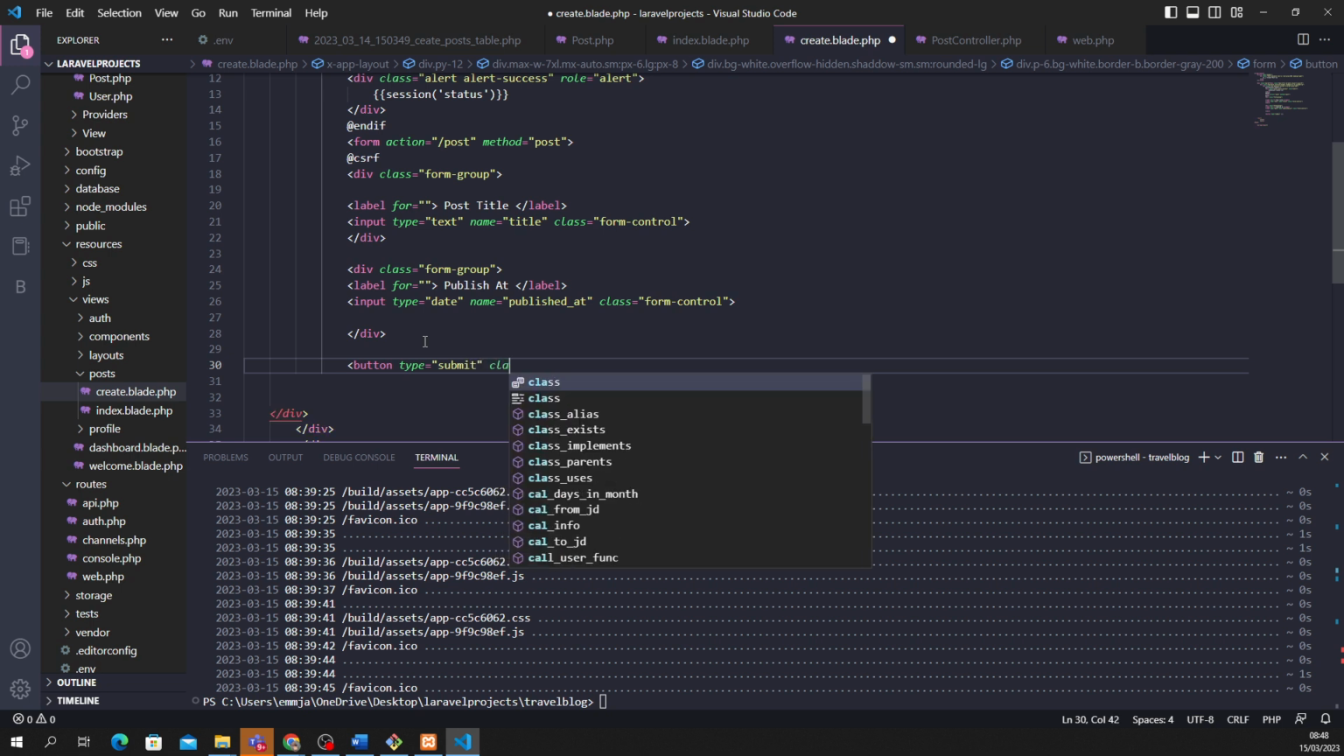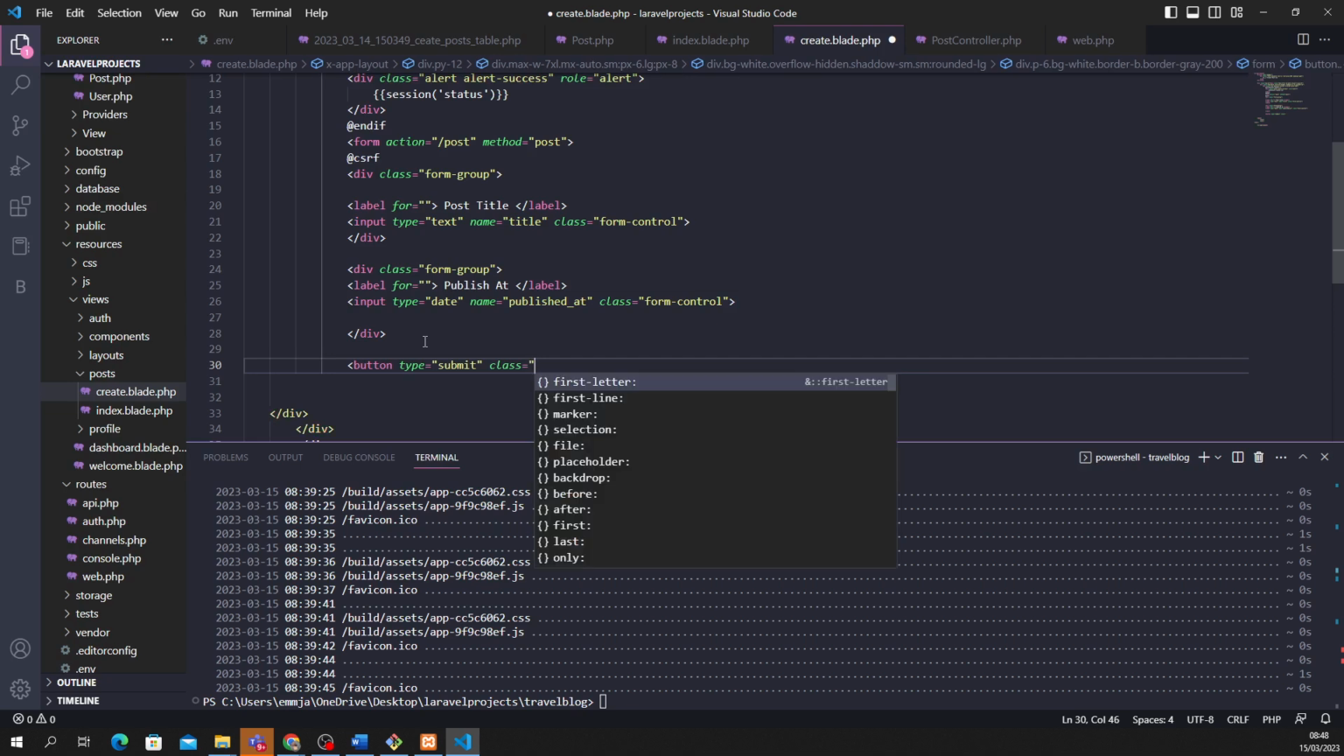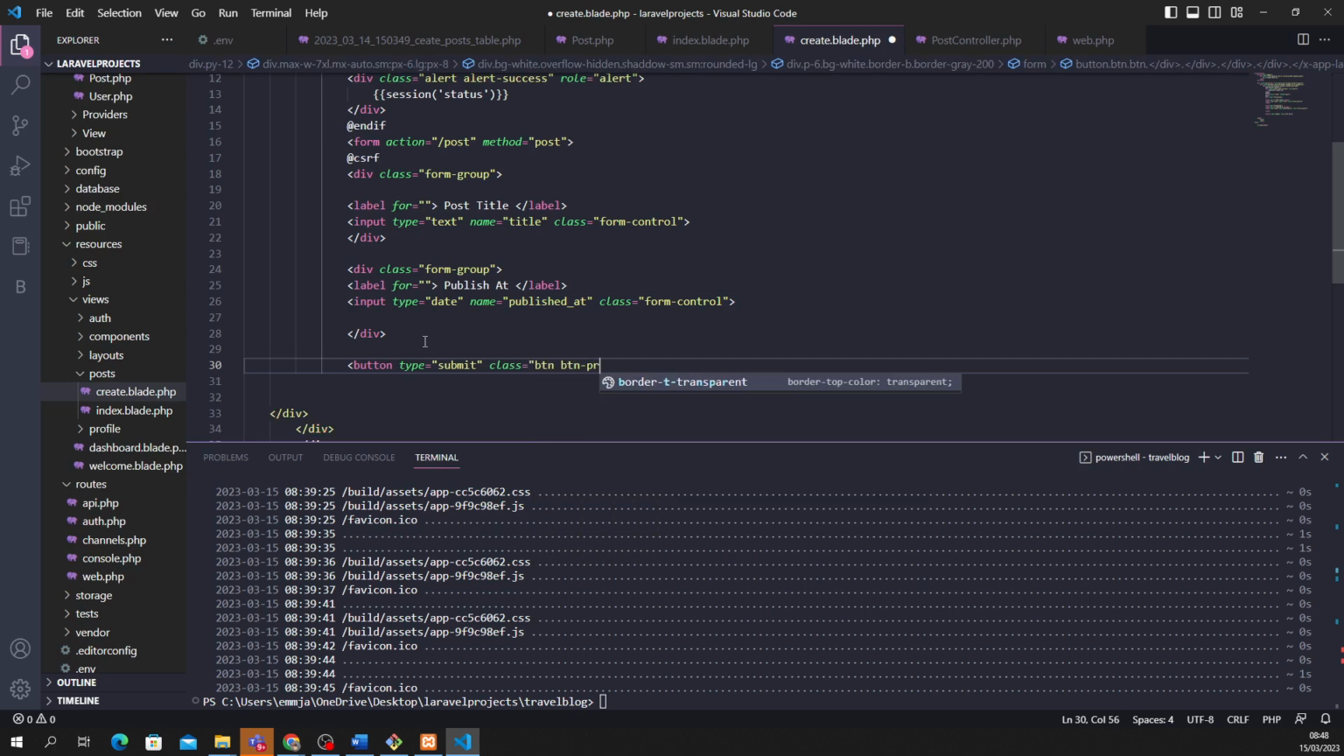And we're going to give it the class of btn, so I do brackets, but it must be speech marks, btn btn-primary. And it's going to have the word submit written in it. And then we're just going to close off that button.